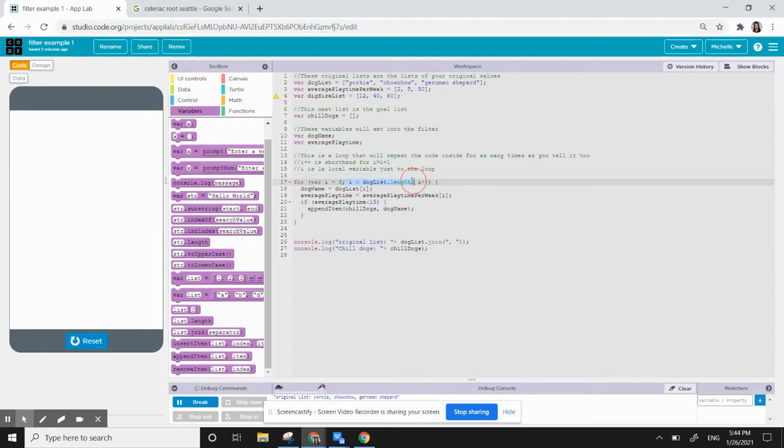This next one is saying that as long as I is less than the value of dogList.length, which, remember, the length of our dog list is 1, 2, 3. So really, this is just saying as long as I is less than 3, I plus plus. What I plus plus means is it's just shorthand for I plus 1. So we're going to start our value of I at 0, and as long as I is less than 3, we're going to increase the value of I by 1 every time after we run this loop.